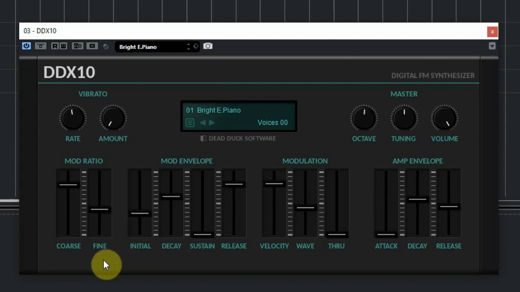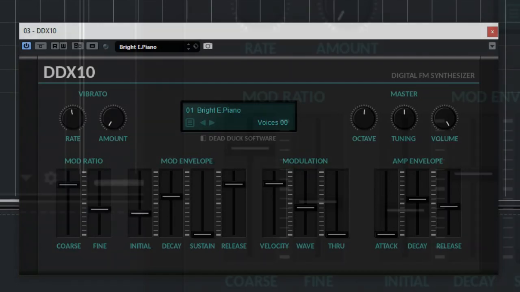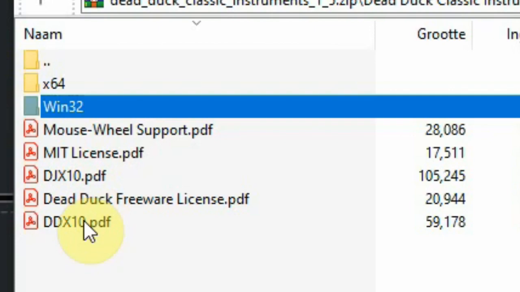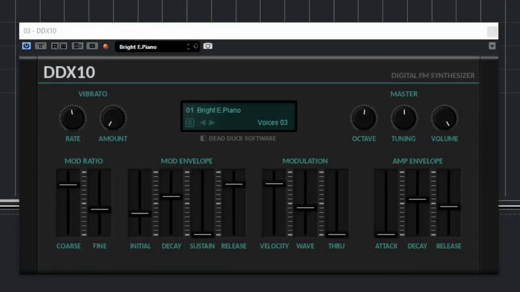You might think this is difficult for you, all these strange controls, but you can find more information in the PDF manual, which is also placed in the downloaded zip. Now let's listen to this FM synthesizer.